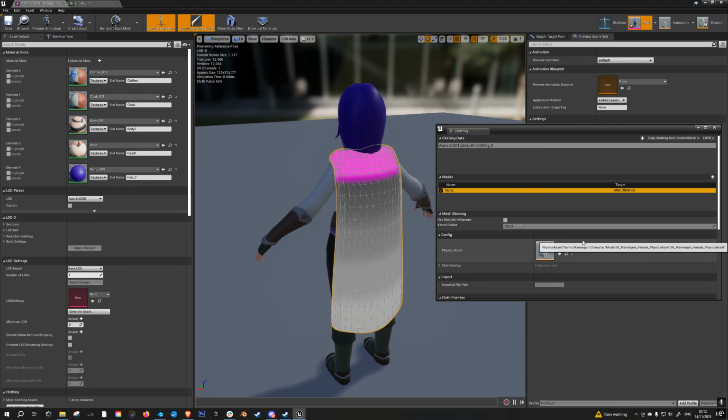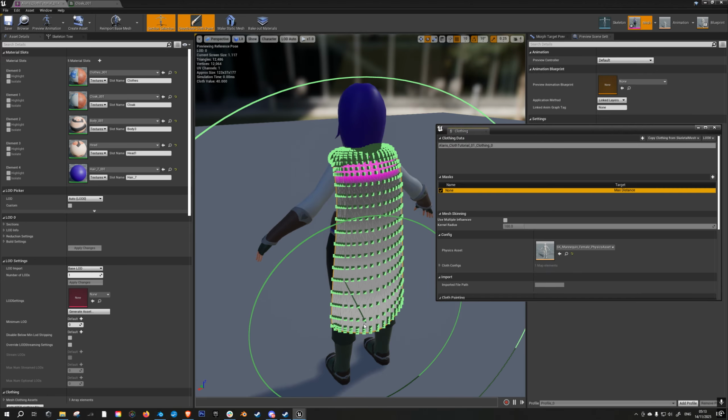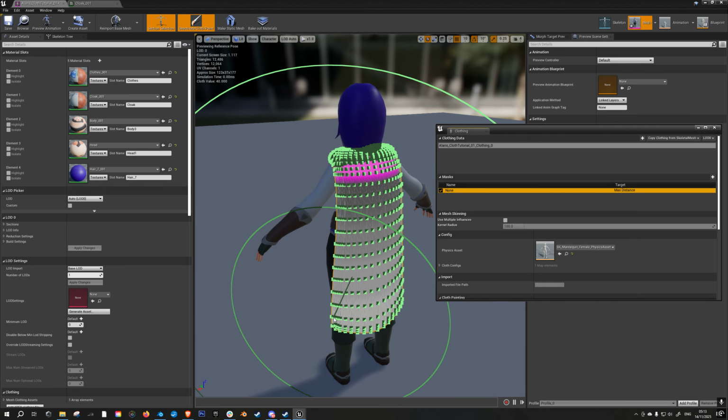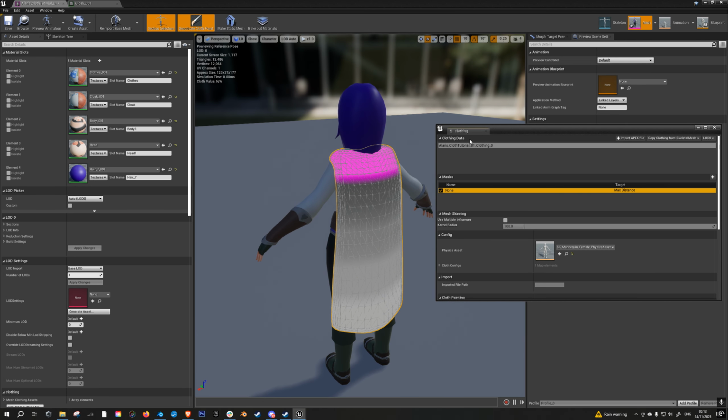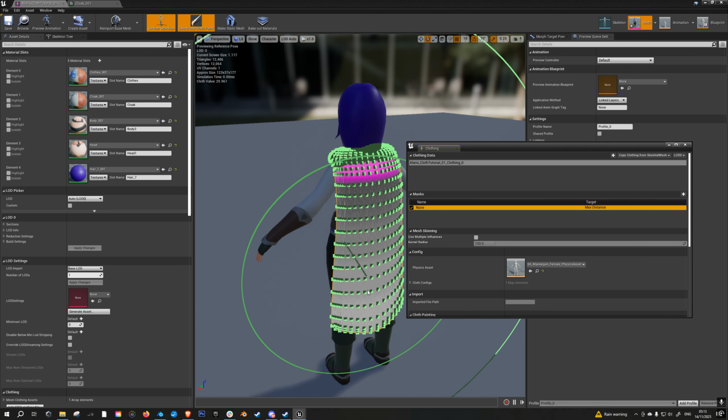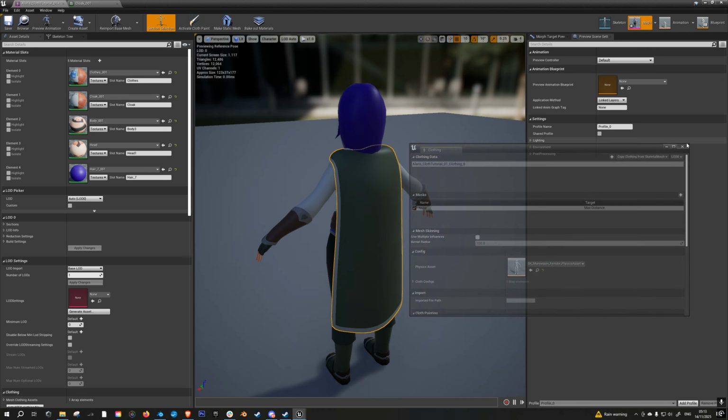I'll click copy, and now you can see that where it's very red, we've got a nice white, and then it's going in a nice gradient, and that just makes the cloth deform better. Okay, so that's actually done, right? We've assigned the vertex color weights to the cloth weight, and we can close this now.